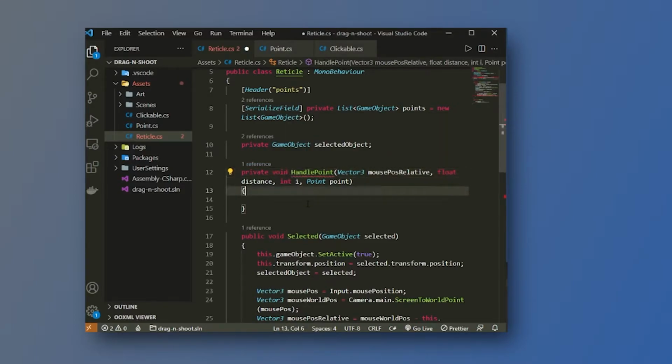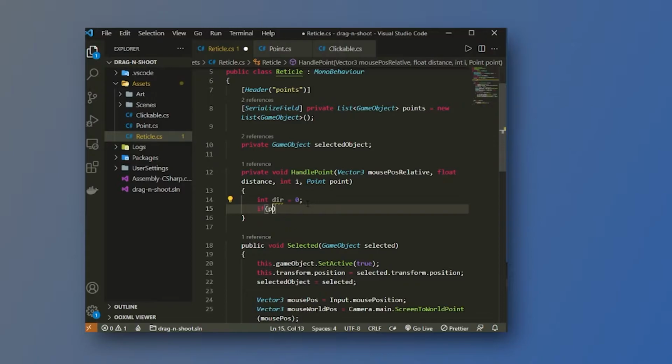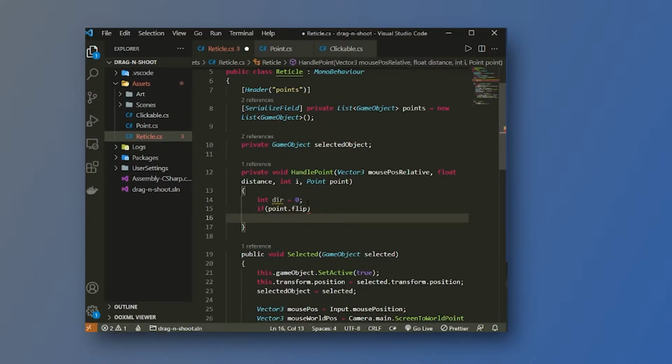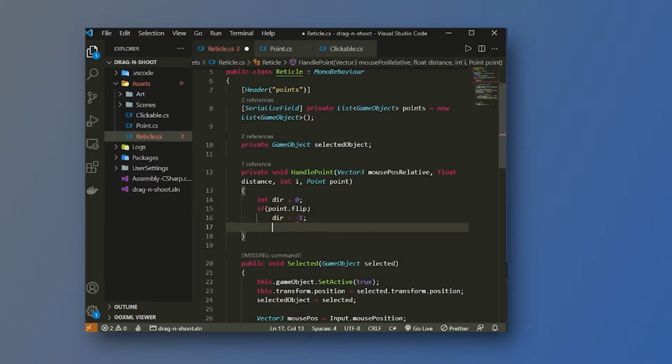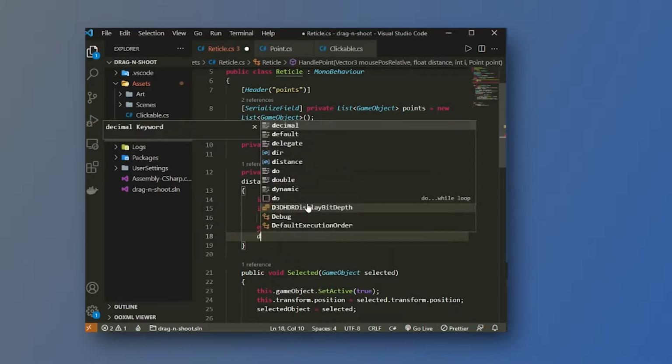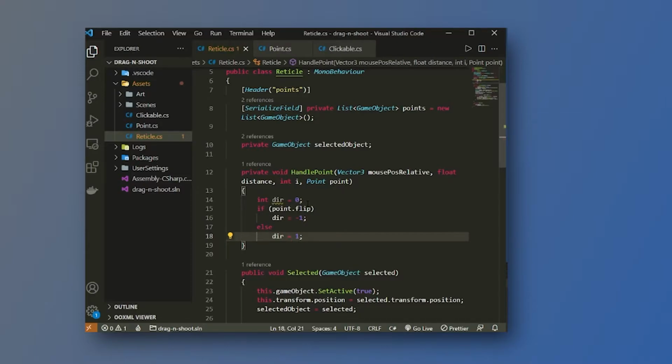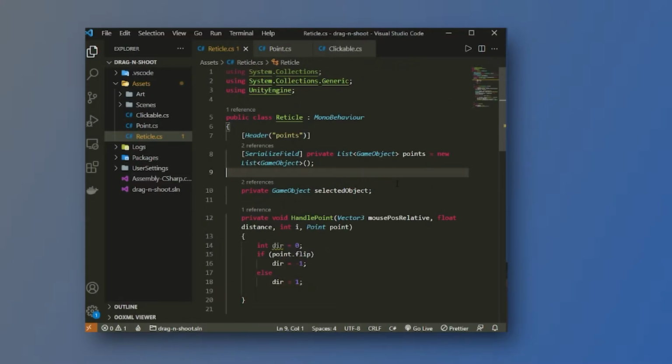And then we're going to declare a new variable, which is just the direction. It's going to start as 0. And then based on if the point is flipped or not, I'm going to essentially set the direction to either -1 or 1. Now, what this essentially is going to do is that we're going to multiply a bunch of values later on with this direction, which is going to determine in what direction we're actually moving these points.